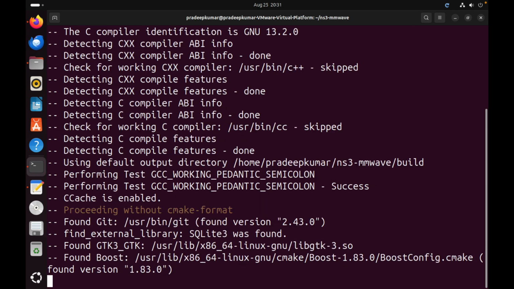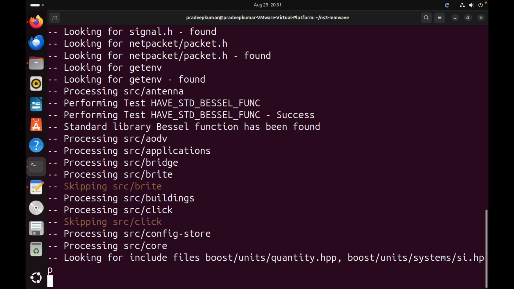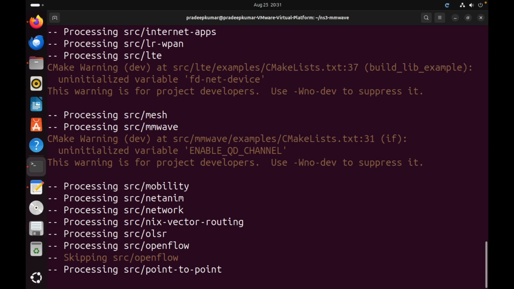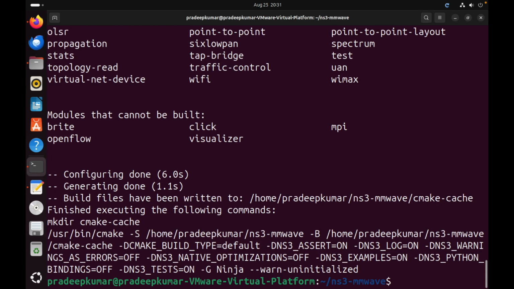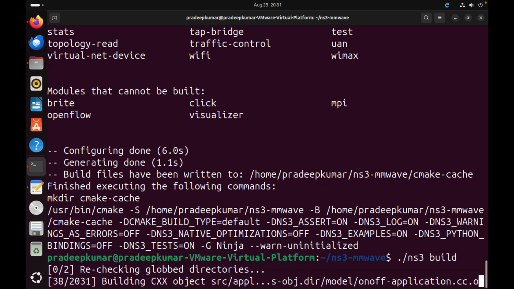Okay, now I'm just running it. This process might take a long period of time, since I am using a virtual machine. Okay, after this configuration is over, I can use ns3 build. I have given the command there. So I can see a total of 2031 packages need to be built.